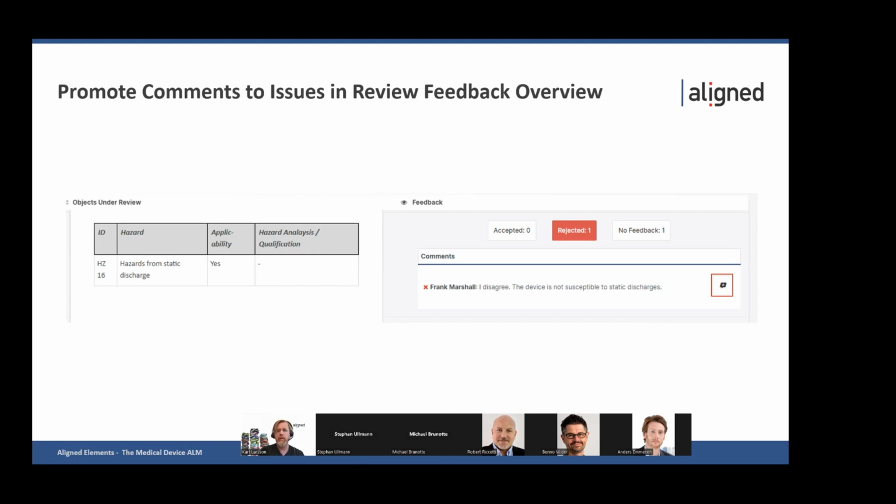So now in the review feedback overview, you have the possibility to promote comments to issues by clicking this button. And I think that is a great approach: do all the feedback from everyone in the form of comments. And then when you sit down and talk about all the comments together, you can decide which of these you want to promote to formal issues. So this is only available in the web client.